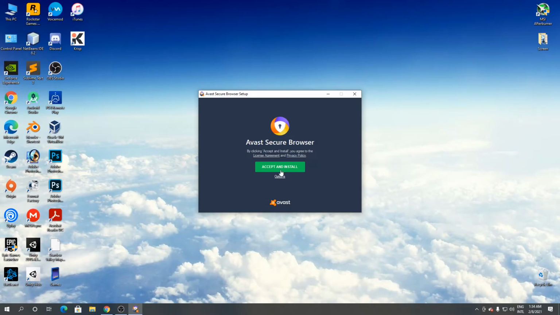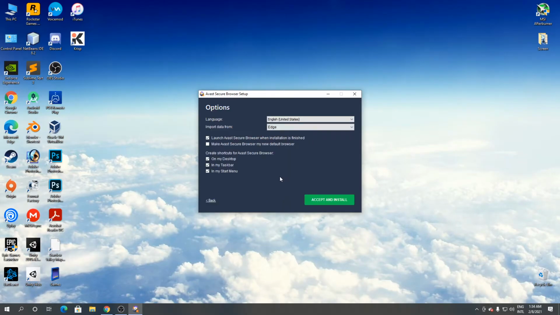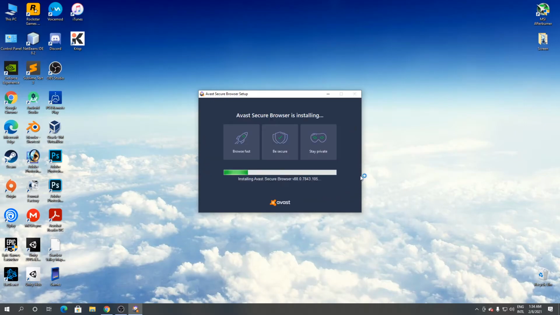Click Accept and Install. Can also click Options. Remove this, remove this. Remove this. Click Accept and Install. Now we are waiting for the browser to be installed.